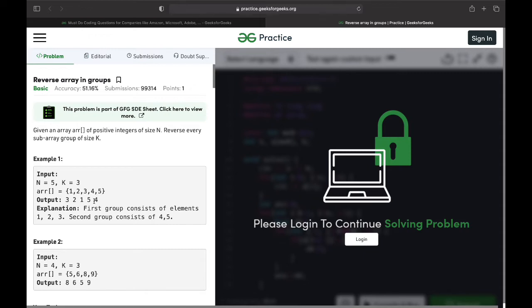We are trying to solve this problem. We won't directly jump to the solution, but step by step, we'll try to see how to think and reach the solution.